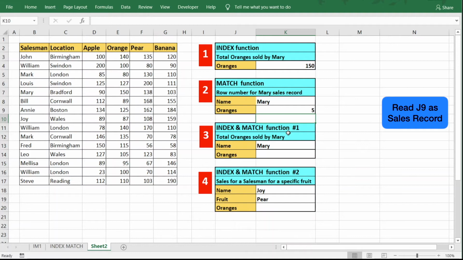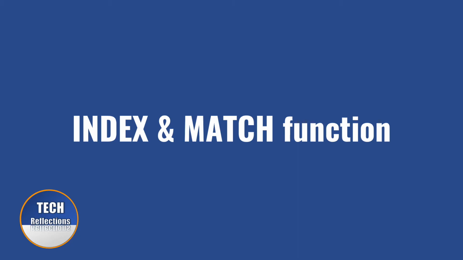So this is how match function works. From index and match function, it is quite clear that index function needs a row number, and match function is providing us that row number. So the combination of these two functions will help us get a lookup value from the given range. Let's see how that is done.